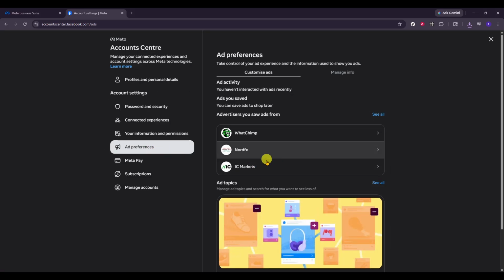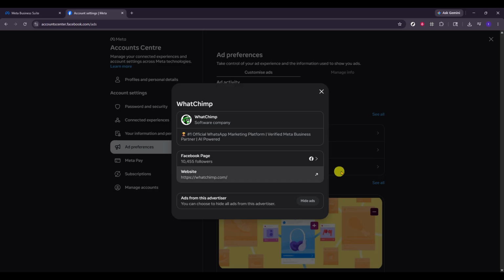Now look for the section that lists advertisers you've seen ads from. Find the advertiser whose ads you want to stop seeing and click their name to open their details. You'll see an option to hide ads from that advertiser. Click Hide Ads and confirm if prompted.